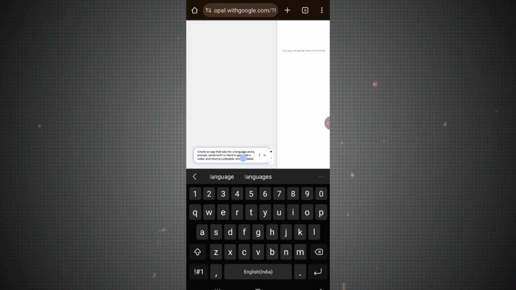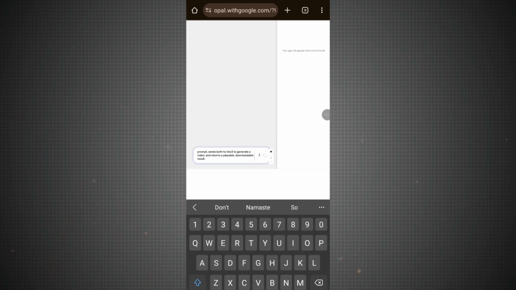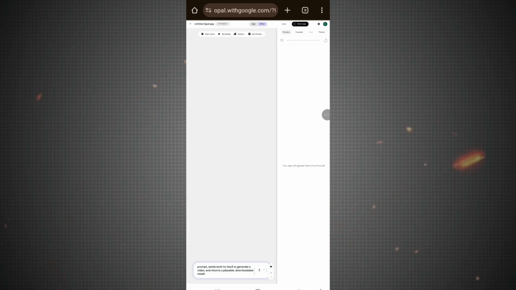And here's the fun part. We're going to make your own unlimited Veo3 video generator using the Gemini API for free. Type this in the prompt box. Create an app that asks for a language and a prompt, sends both to Veo3 to generate a video, and returns a playable, downloadable result.